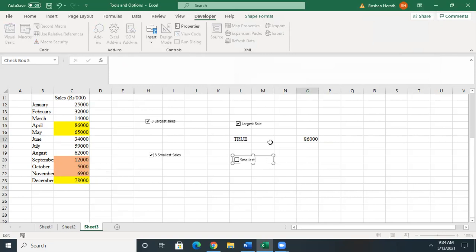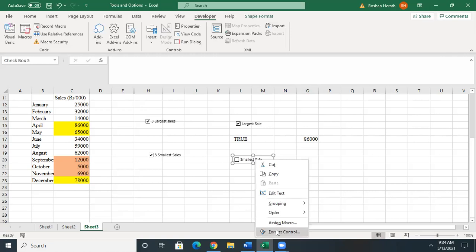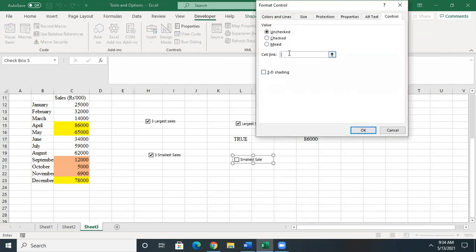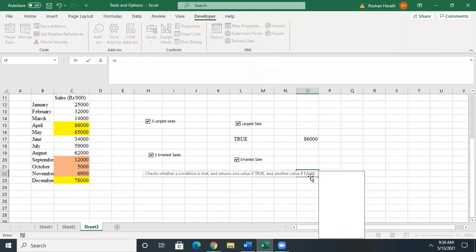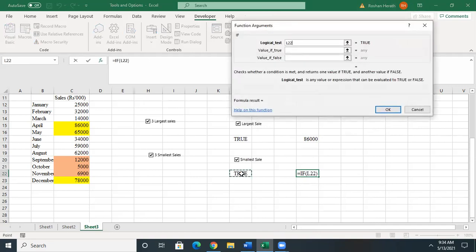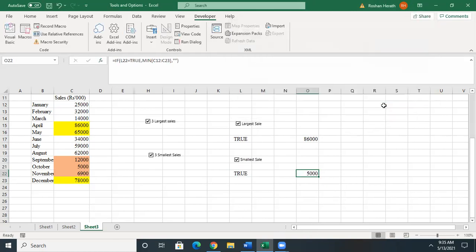Smallest sale. The lowest sale, whatever. So again you can click on that, link to a particular cell, say okay. Similar to the above, you can take the if function, logical test: if this is equal to true, then you want to take the minimum value. So likewise, you could have obtained the average value. You could have obtained the count, whatever you want to do, you could have done.